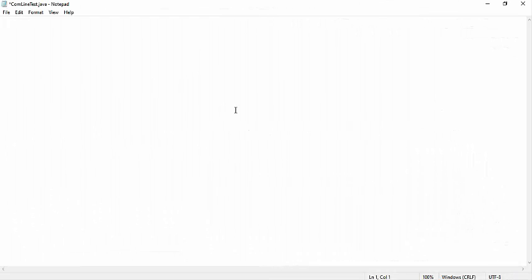Hi friends, in the previous class we discussed command line arguments. So let us see one more example for calculating the number of inputs passed as command line arguments. So see, here I am writing this program to calculate the number of arguments passed at the command line.